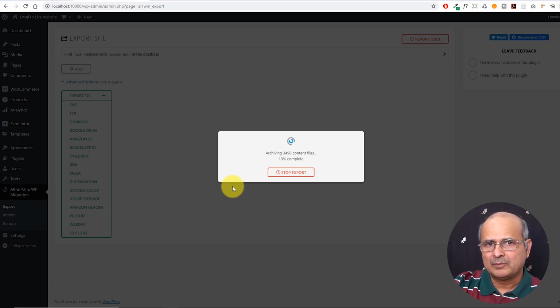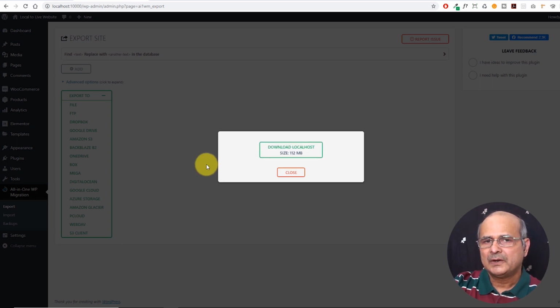It would take about a few minutes, depending on the size of your website, the images you have used in it, and the plugins you have in it. So you can see that it's almost done, about 91%. So 100% is done. Okay, so here it shows you that the package has been prepared.